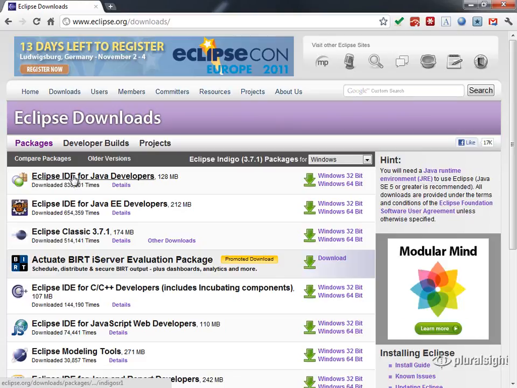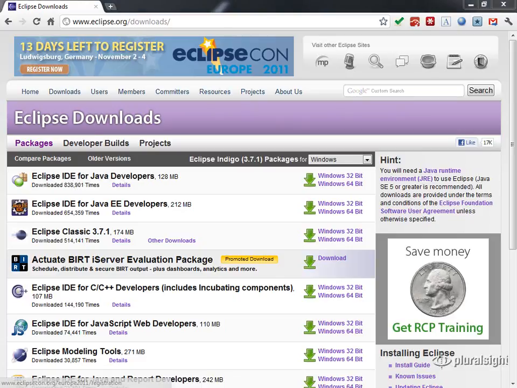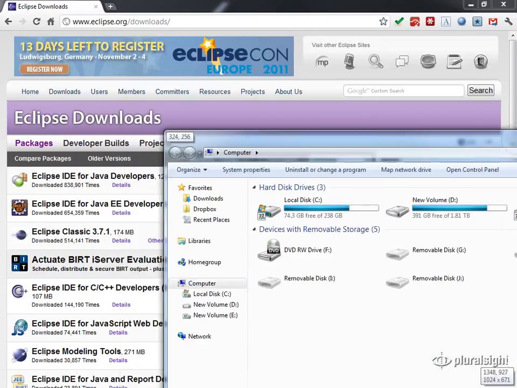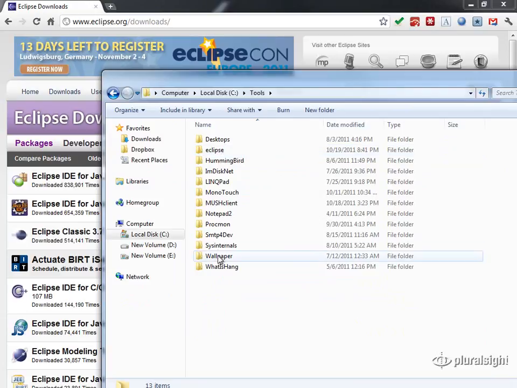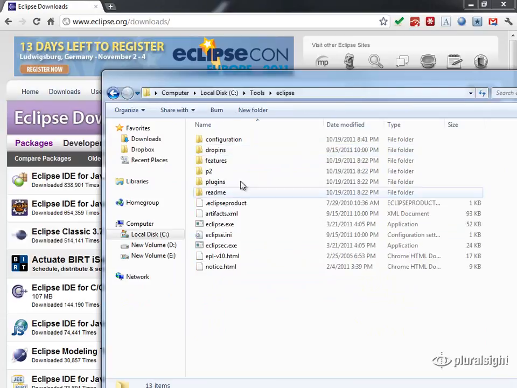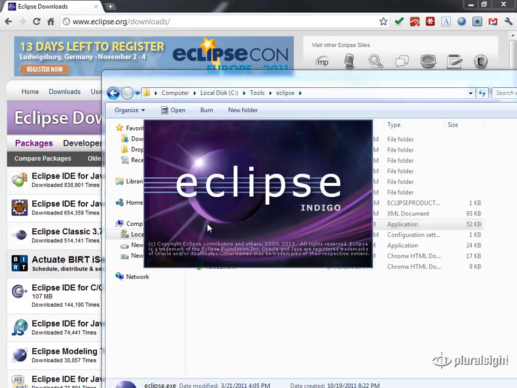Once you've downloaded this, you're basically going to extract the contents to a folder. You can see here that I've got my Eclipse under Tools, Eclipse. You don't have to actually run an installer, you can just run the eclipse.exe right from here. So I'll go ahead and run this.